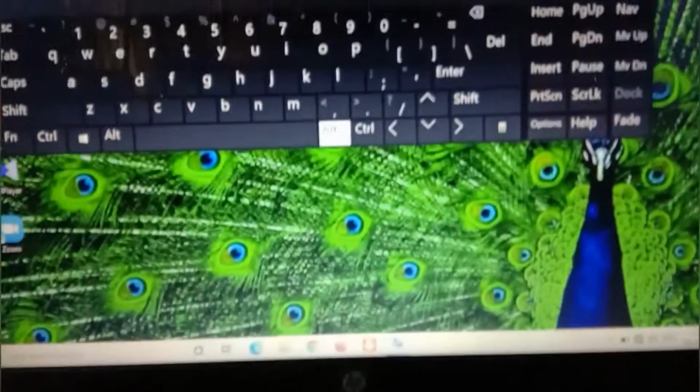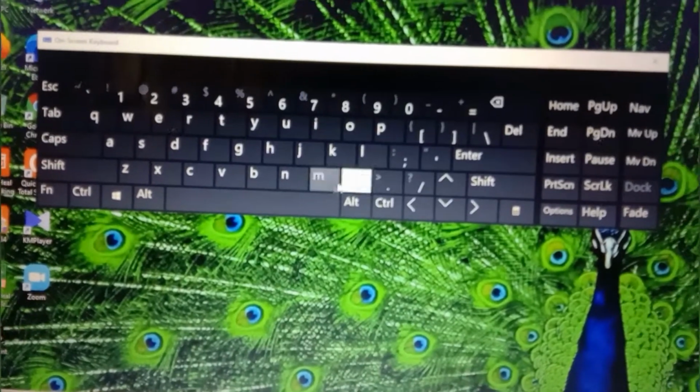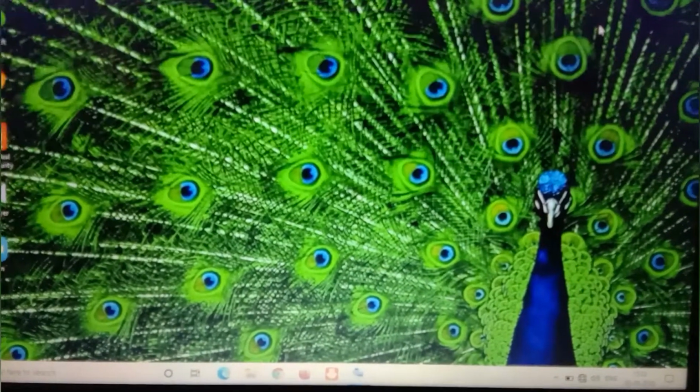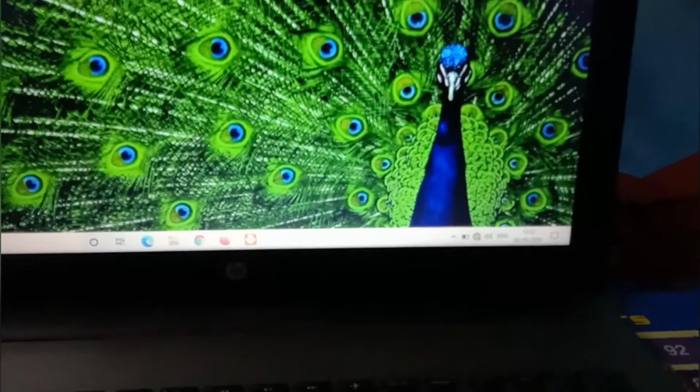Look, I am not using that keyboard, I am using this one. You can see this is the keyboard. In a keyboard there are 104 keys present. All of you have some basic idea about the keys, so let's revise it.